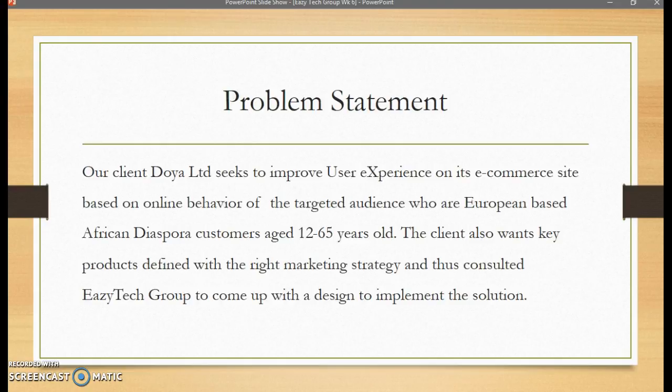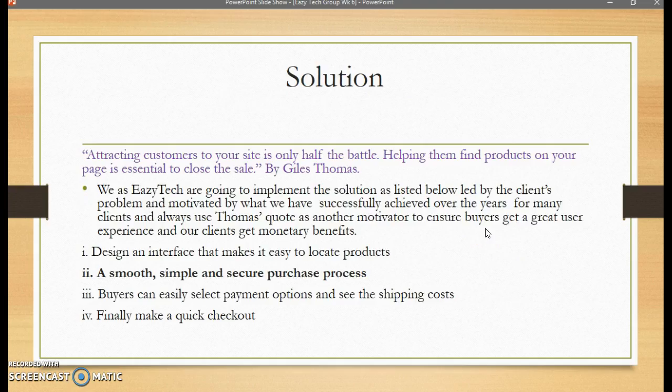So the problem statement: the client, Limited, seeks to improve its experience on its e-commerce website. Based on the online user experience, they consulted us, the EazyTech group, to come up with the right solution to their website's user experience. So as EazyTech group, we are going to implement the following solution to their website. Next slide again.